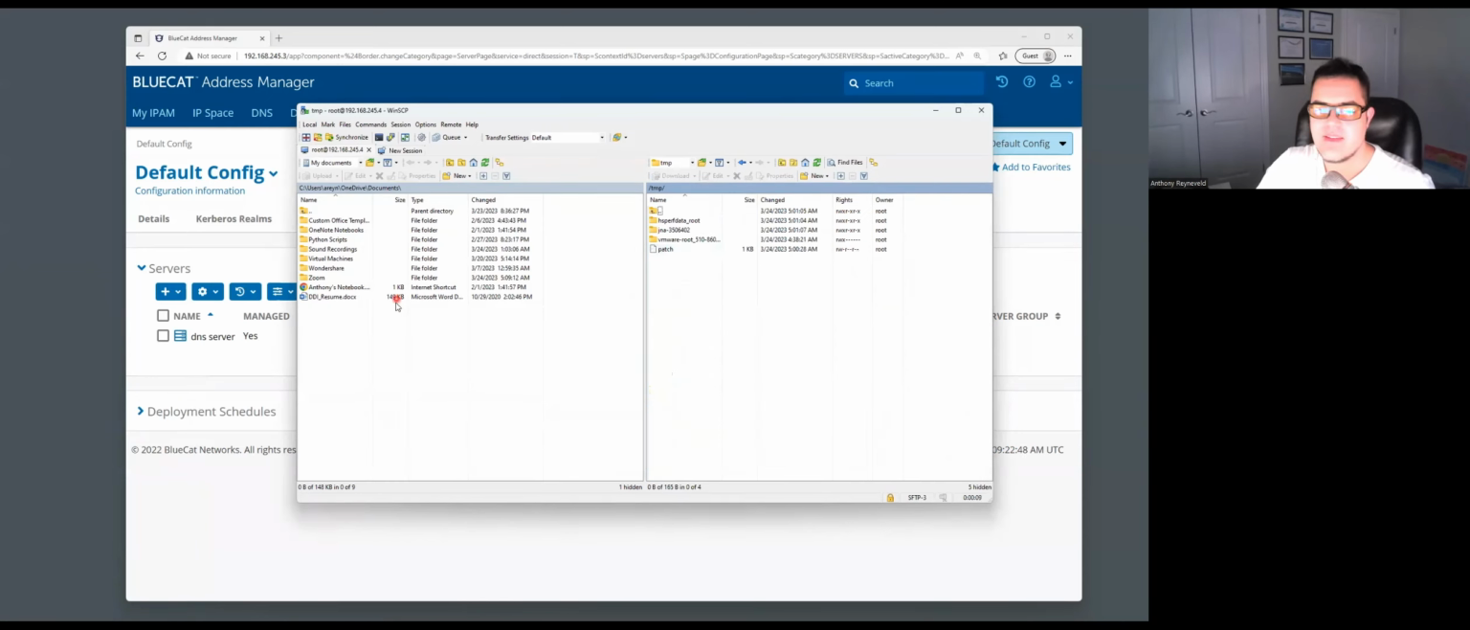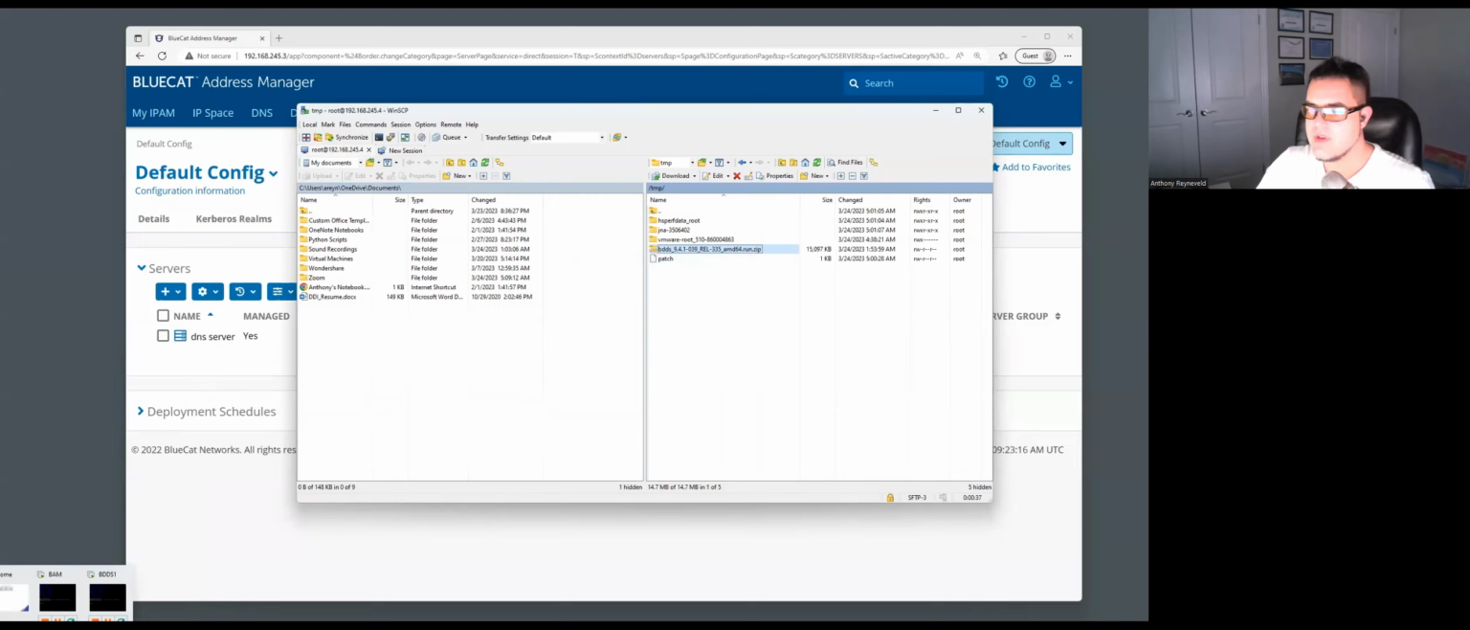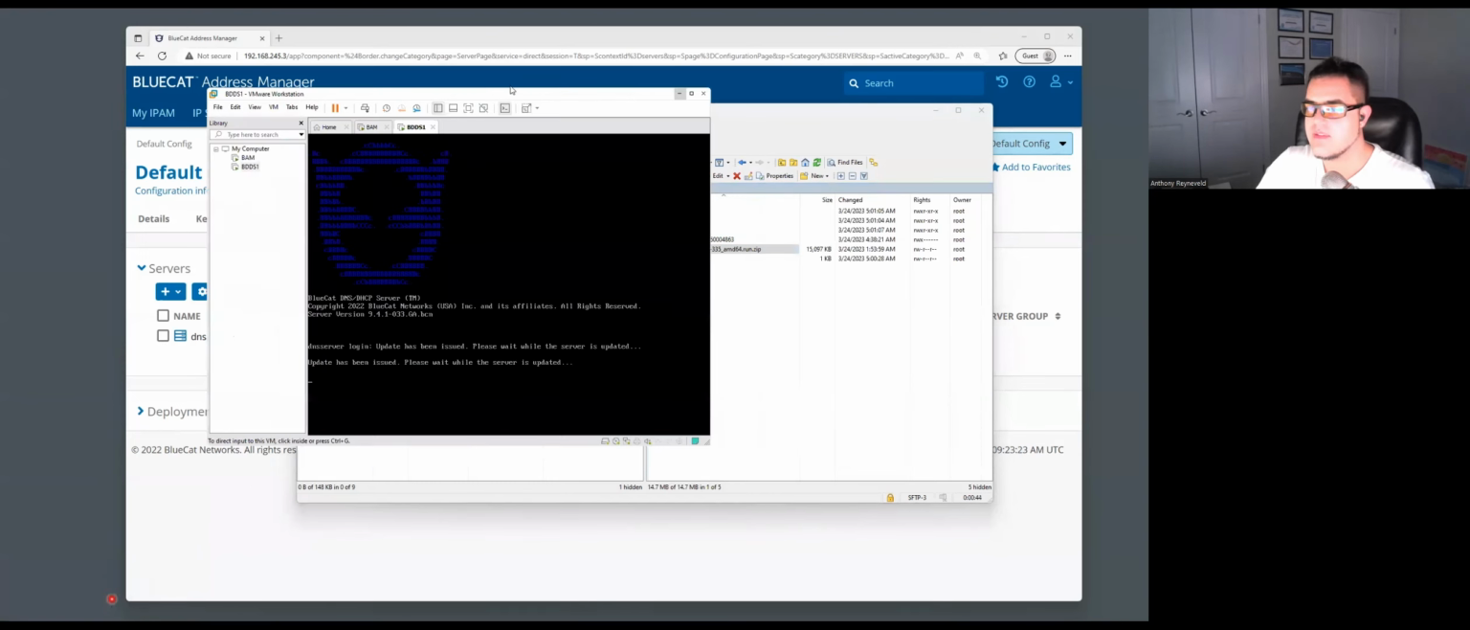Okay, so the next step is I need to place the rel335 dot run file. So I'm going to drag that right in there. Okay, just expand that. So you can see I dropped in the bdds.run.zip file. Now that it's in that temp directory on the BDDS, I'm going to open up the CLI here.